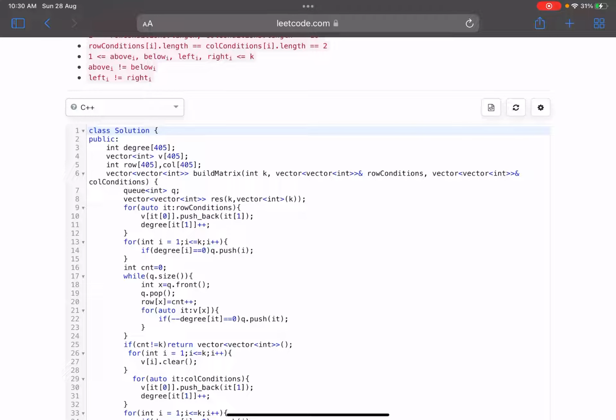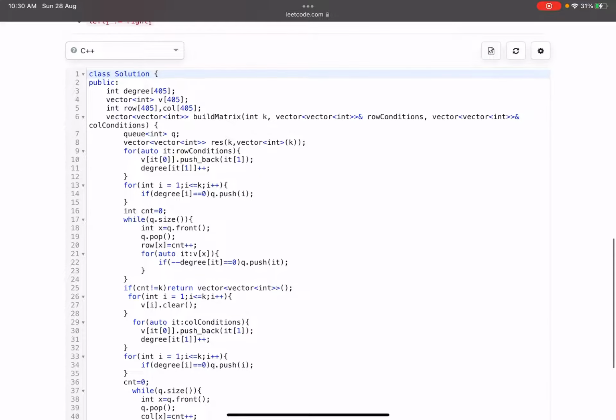And then you have row and column. So on line number 8 you can see I have my answer array. On line number 7 I have a queue. On line number 9 you can see I am building the adjacency list for row conditions, and I'm also incrementing the in degree, right? In degree on line number 11. Now on line number 13 and 14, after the in degree for row conditions is calculated, I see for which node the in degree is 0. Just push that node into the queue, right?